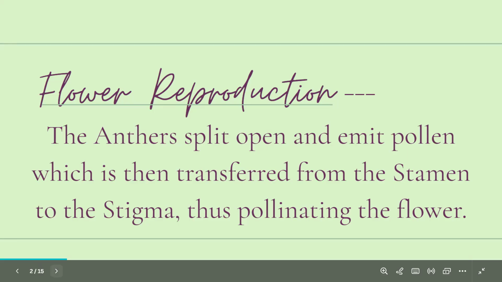So the anthers are on top of the stamens, and they split open, and that's where the pollen comes from. That is argued to be the male gametes. I think there's a slide on it later, but the male gametes pollinate the stigma in the center. That's a little more in depth than what we've got on the slide, but let's keep going.